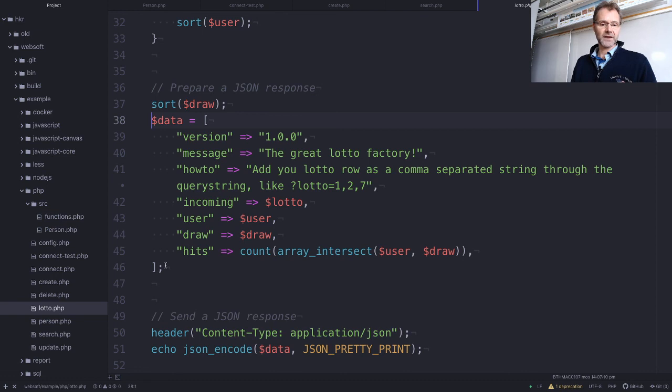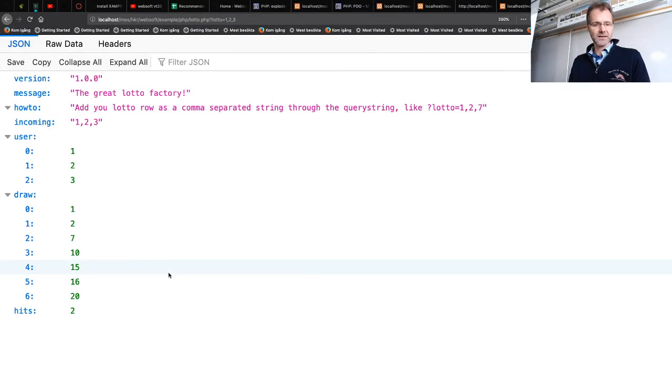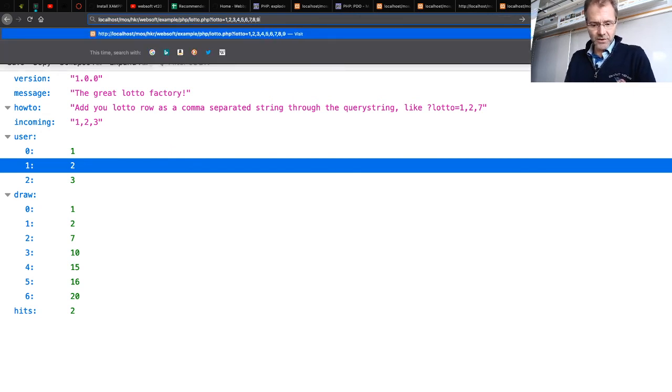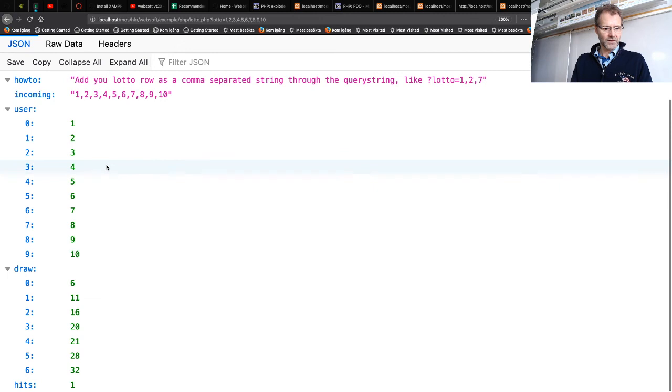And there I have some key value array that will be printed out as this JSON structure. So I got 2 hits, 1 and 2. Let's see, 4, 5, 6. This is a lotto row. I want to have many right, many points. Let's see. Hits 1, hits 2.